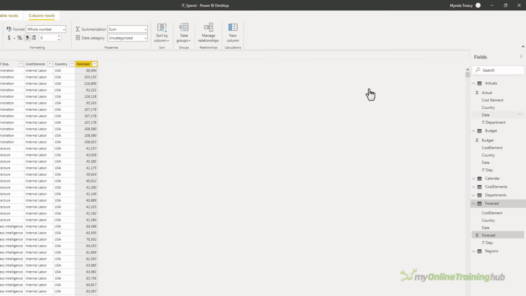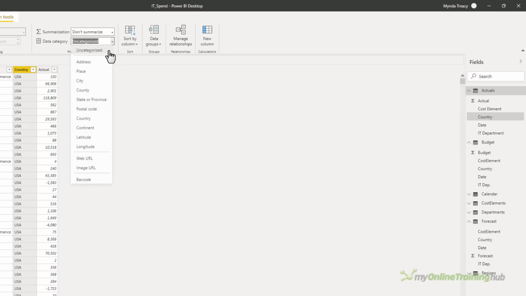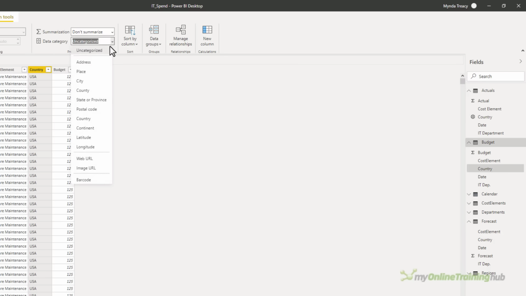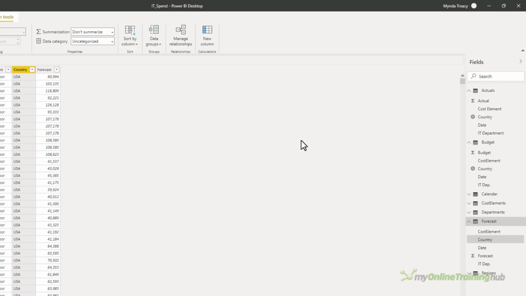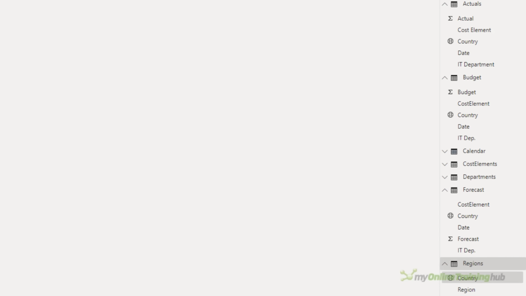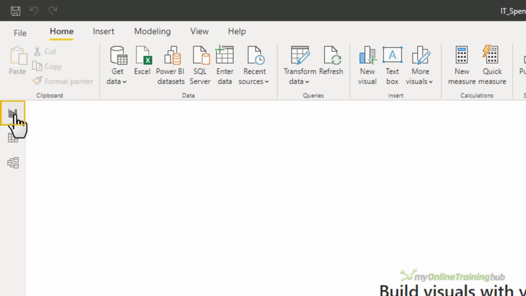The other thing I want to do is set the data category for my country fields. And this is just going to help Power BI recognize that this data is a country, so that when I plot it in a map chart, it's going to know what to do with it. So I've got one more here, and then finally country in the regions table. Notice that I now have an icon beside each of those country fields. Okay, I'm ready to start building my visuals. Let's go to the report view.